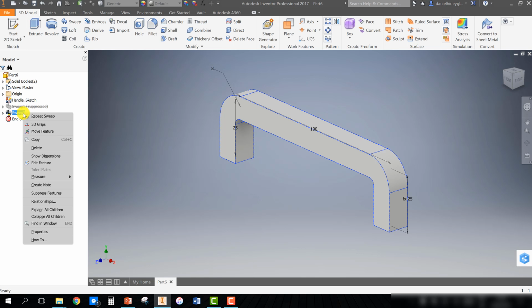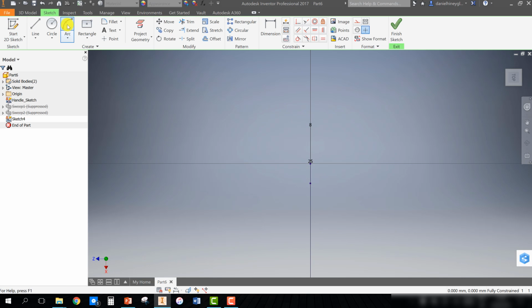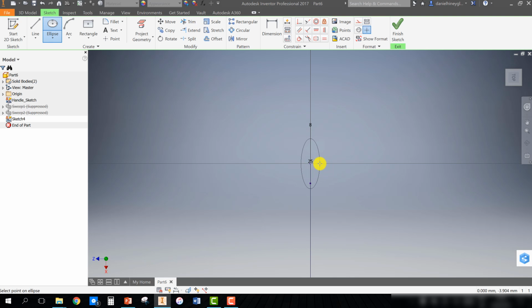This time we're going to do the same again. We're going to suppress the features, and we're going to create a new sketch on the XZ plane again. This time we want to create an ellipse. Just go from the origin, drag it up, and drag it out, and then you have to dimension that afterwards, so we're going to dimension it.